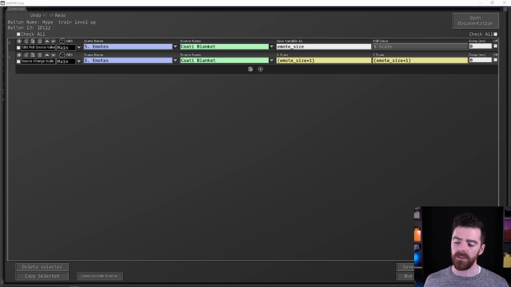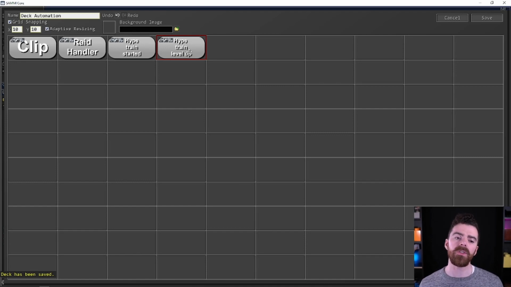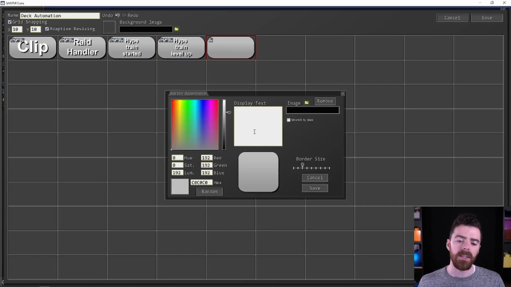So what we can do here is click on save and close. This button is already okay. And we can make one final button that, when it sees that the hype train is over, will return everything to how it was previously. So first, let's make a new button. Let's give it the name hype train ended.